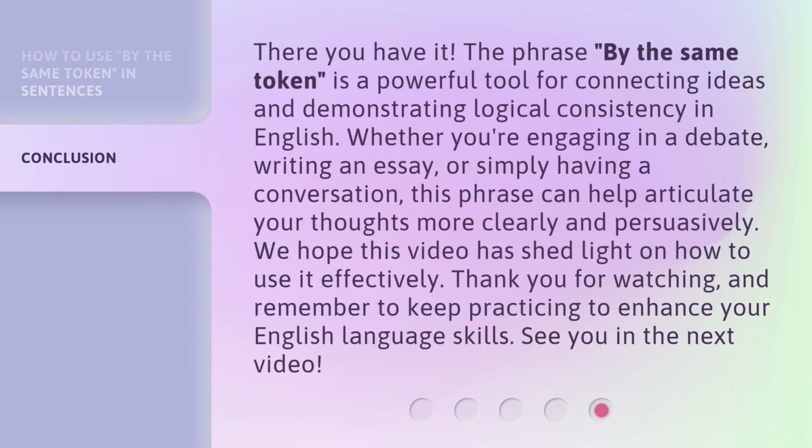There you have it. The phrase "by the same token" is a powerful tool for connecting ideas and demonstrating logical consistency in English. Whether you're engaging in a debate, writing an essay, or simply having a conversation, this phrase can help articulate your thoughts more clearly and persuasively. We hope this video has shed light on how to use it effectively.